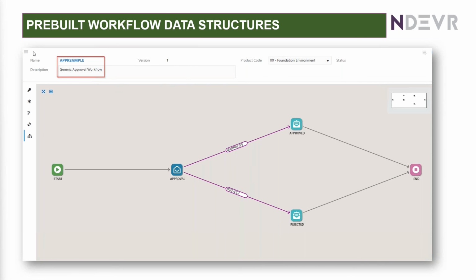These, I mean, you can use them as they are, absolutely, but really they're designed to give you a kickstart, especially this data structure, the workflow here, generic approval workflow. It's designed to give you a kickstart so that you can actually use this within your organization to do approvals, get your workflows going.